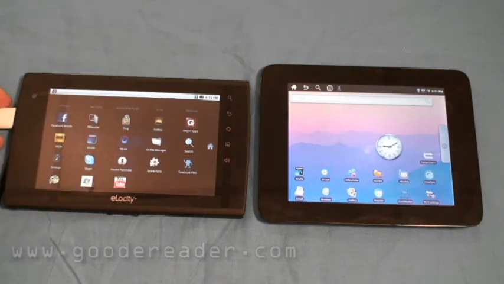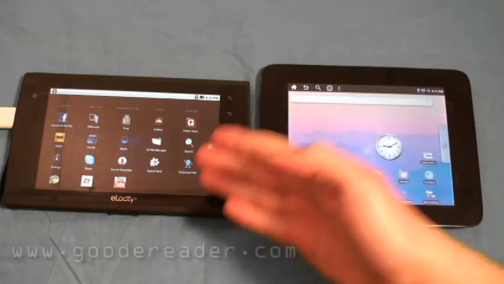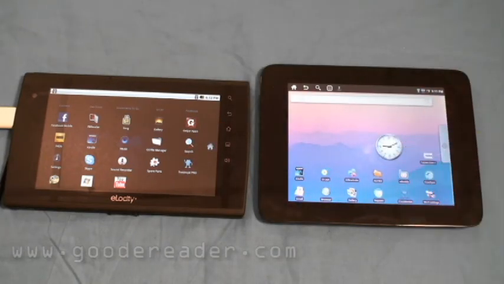So yeah, this has been a comparison of the Elocity A7 versus the Velocity Micro Cruz tablet, the T301. The results speak for themselves. They do, and we hope that you found this video informative.